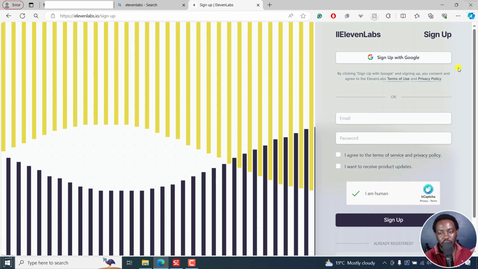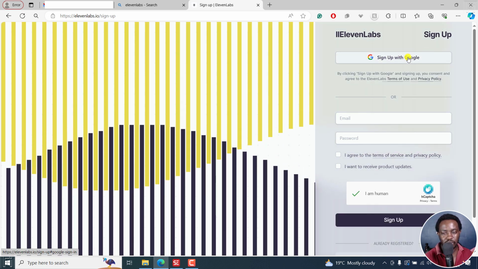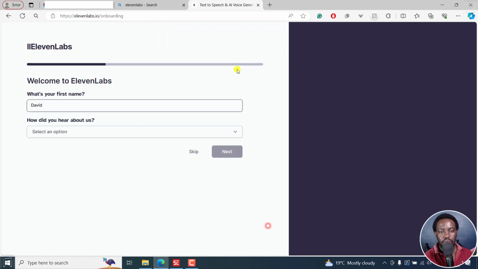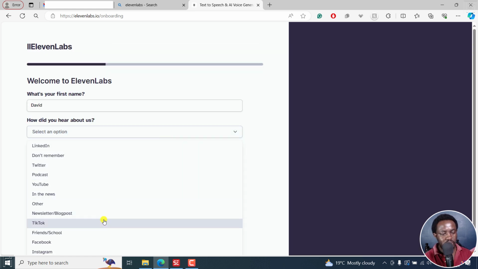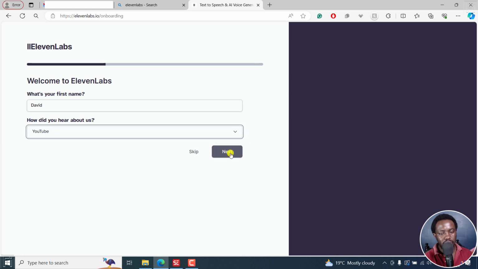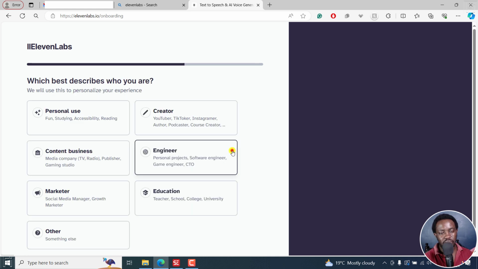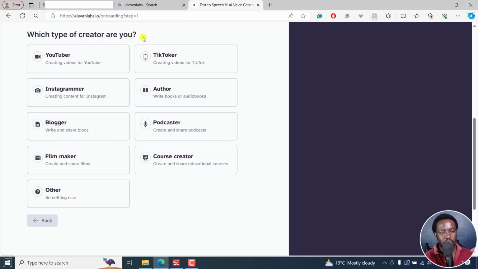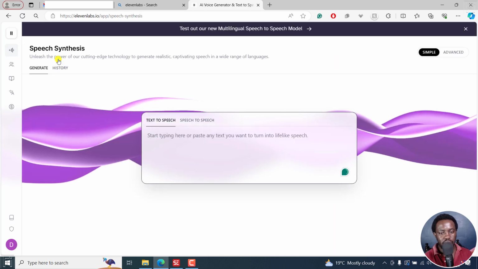From this option, I'll just sign up with Google for this one. I'll choose one of my accounts. So yes, continue. I'll get a welcome screen. You may or may not get it because it's more or less an onboarding process. What's your first name? David. How did you hear about us? Select an option. Let's see, I've seen them on YouTube and then click on next, but you can skip as well. Which best describes you? Let me say creator. Which type of creator are you? YouTuber. And then it's going to set up my account.